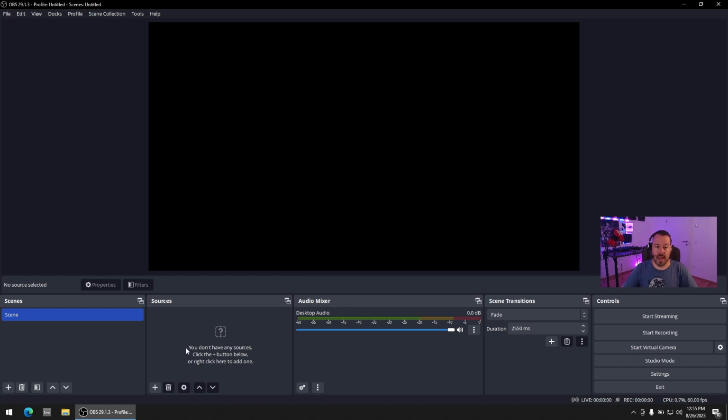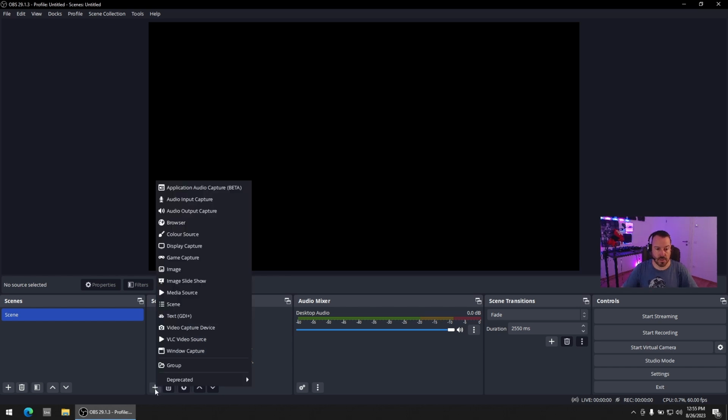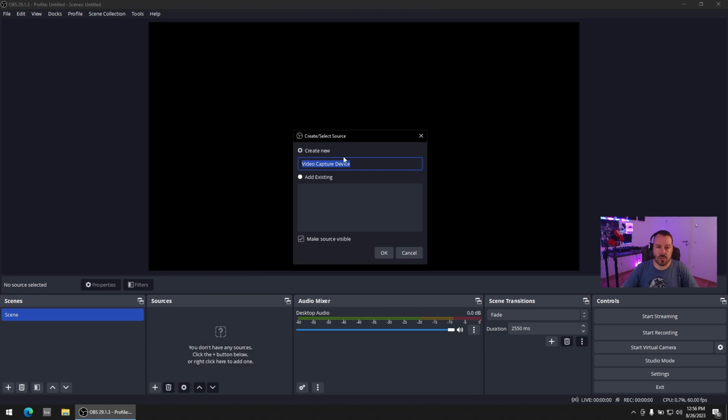So let's start by adding my camera. I'm going to click on the plus, and you can see all the different options that you have to add sources. We're going to add a video capture device. Now you're presented with a create new device. So what we're going to do here is make sure to name everything with a name that you're going to remember, especially the sources, because the sources can be reused in every scene.